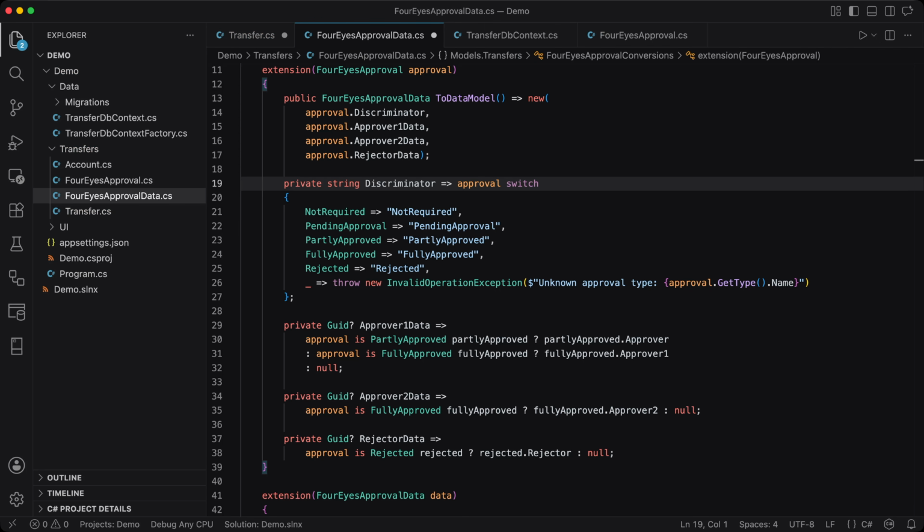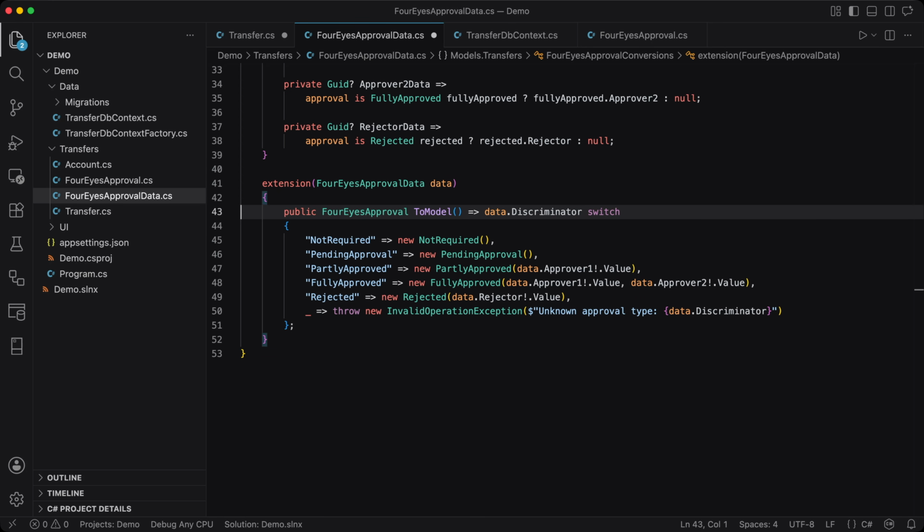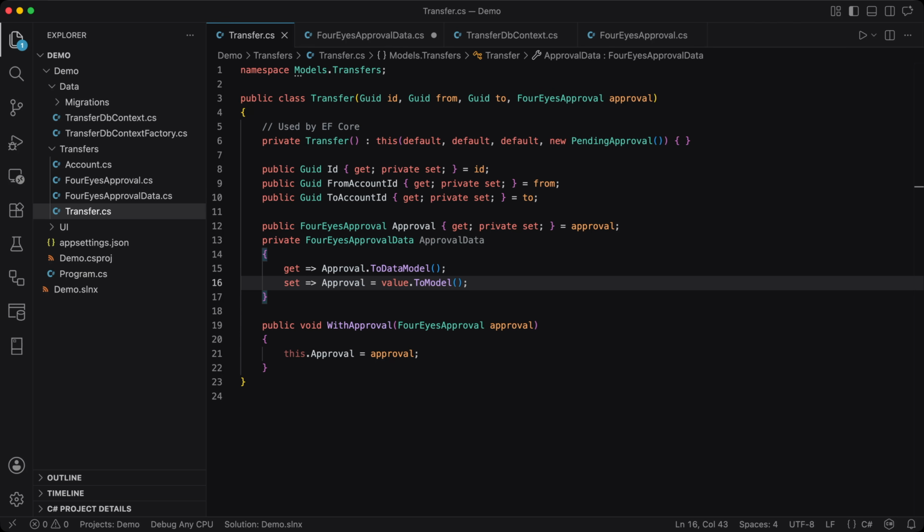The reverse conversion is much simpler now that we know which concrete type to instantiate. Back at the transfer entity, two-way conversions compile fine, that is where EF Core and the domain model meet, and I can assure you that everything will work smoothly at runtime. Are you ready for the demonstration?